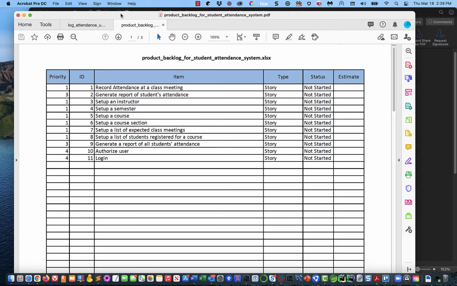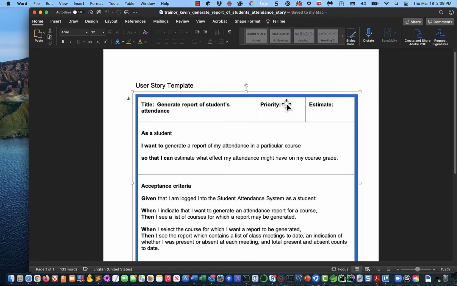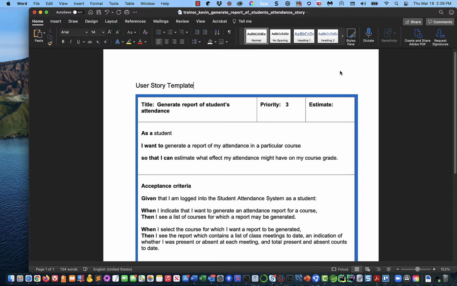Okay. I picked it because it was easy to understand. So I don't have the priority here yet. Let's just add it. Priority 3. Okay, that's good. I don't have an estimate. I think you probably want to write the user story before you estimate it, right? So it's entirely possible that you might not have a priority or an estimate for a user story that you're writing up for the first time.